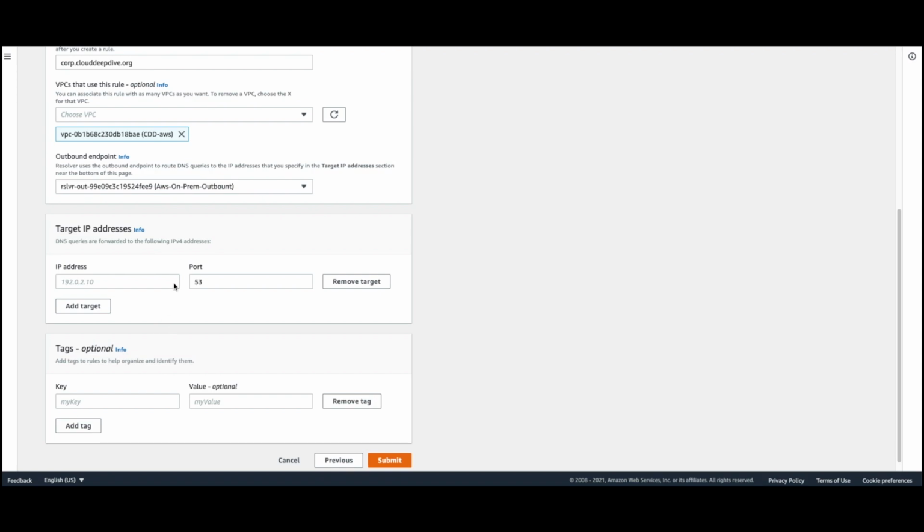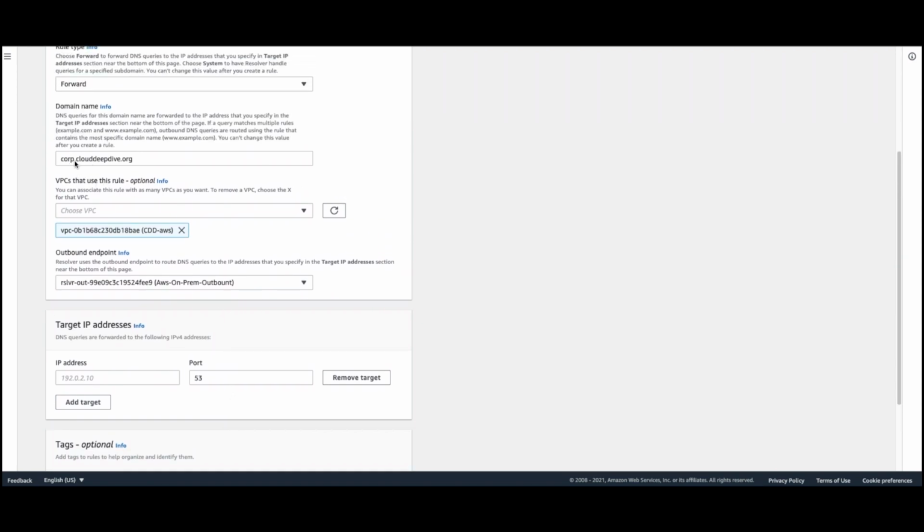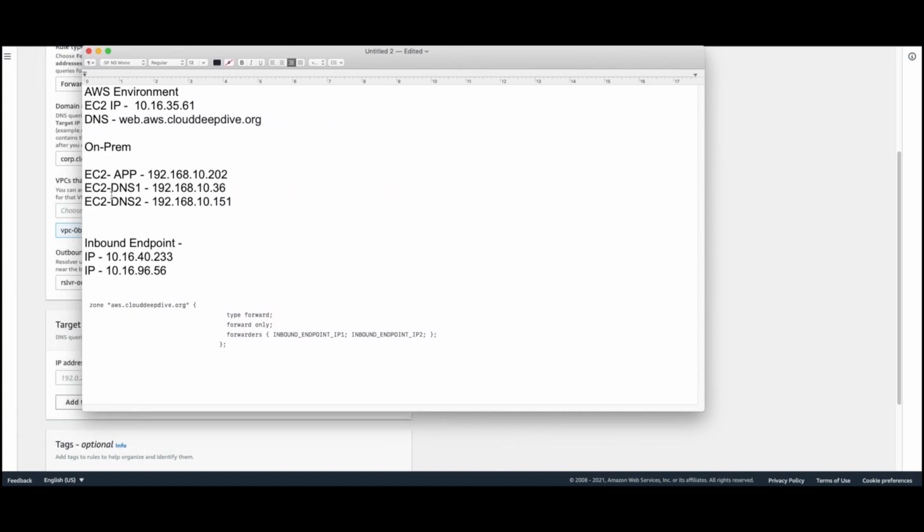So basically what we are doing, we created two outbound endpoints. When the request goes to these endpoints, this rule will be evaluated. And this rule will tell the endpoints where to send the queries when there is any DNS request for corp.clouddeepdive.org. It is something similar to the zone file which we created, where we mentioned that if anything is coming from aws.clouddeepdive.org, send it to these endpoints. Here, the outbound endpoints are told that anything for corp.clouddeepdive.org should be sent to these IP addresses, and these will be the IP addresses of my DNS servers.